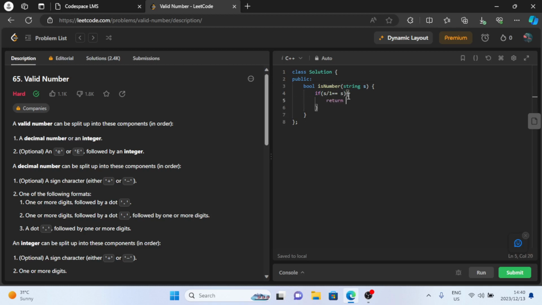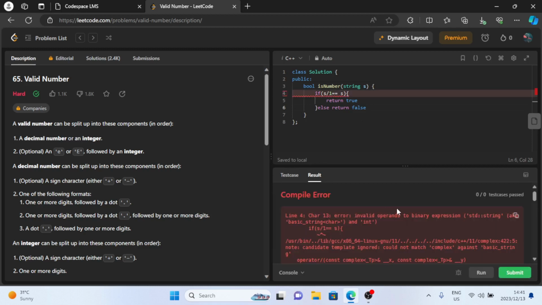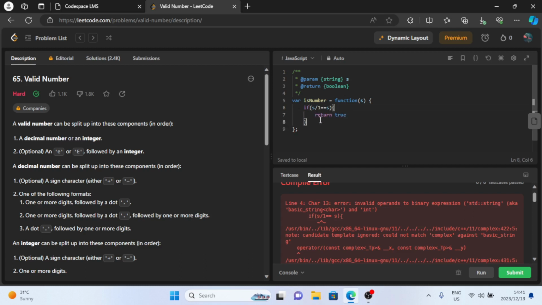then just return true, else return false. And you'll see it works. I think it passes 1,049 of them, or 1,050, 1,400. We're on C++? Yeah, it's been JavaScript. So let's do this again. If s divided by 1 is equal to s, then just return true, and else return false.